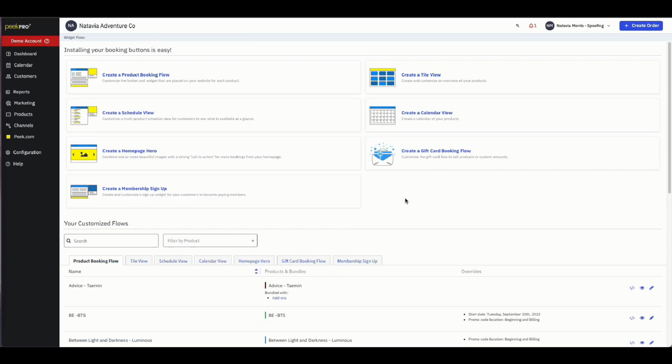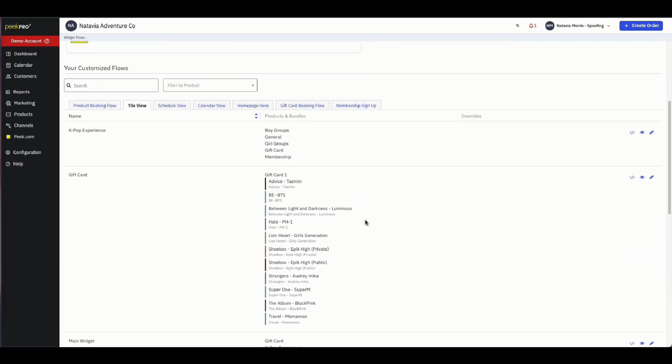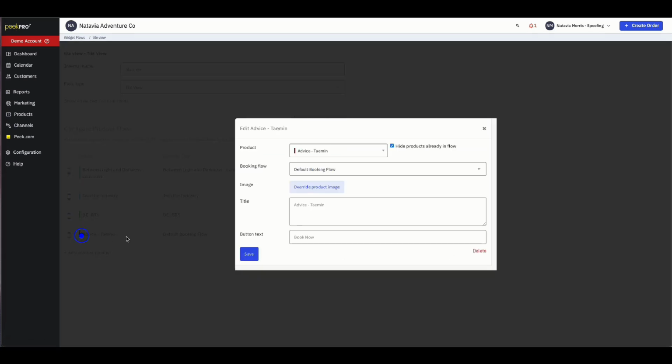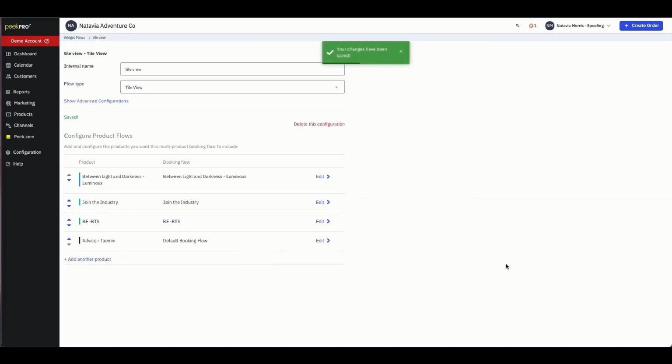All right. Everyone, I just wanted to add a quick little tidbit about default booking flows before we move forward. If you don't create a product booking flow, then a booking flow isn't necessarily automatically created. You would need to add that product to one of the multi-product booking flows so that way your customers have access to purchase it. So for example, if there is a product that doesn't have a product booking flow and you want to add it to a tile view, you would just come in here to edit, add product, and then you'll see default booking flow is already selected. And then save. So that is how you would apply those default rules.